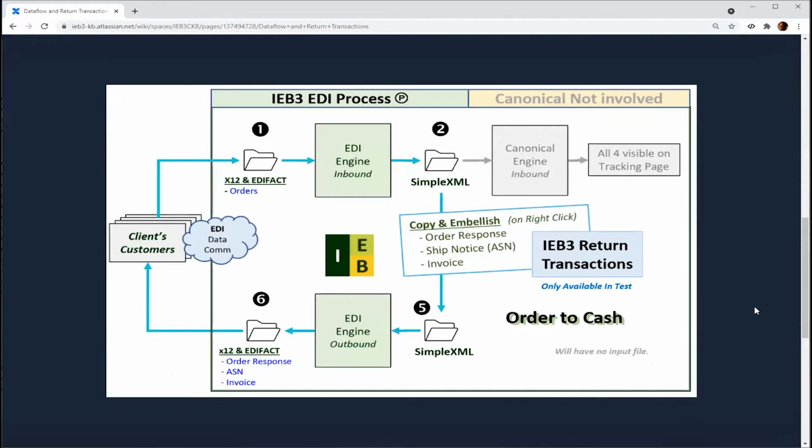Return transactions enable us to test the return EDI transactions for, say, order to cash, in this example, without waiting for the ERP system, without them having to pick, pack, and ship, so we can get an order response, an ASN, and an invoice. I never wanted to wait. I always built this capability for myself wherever I was working.